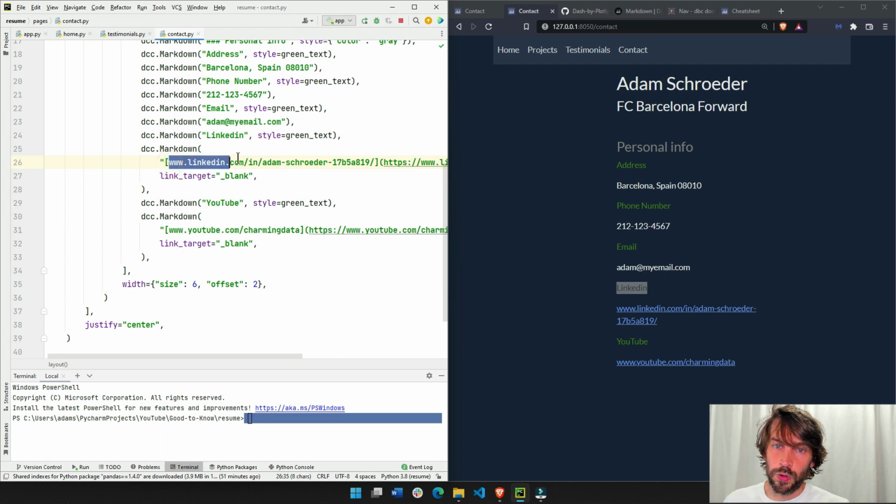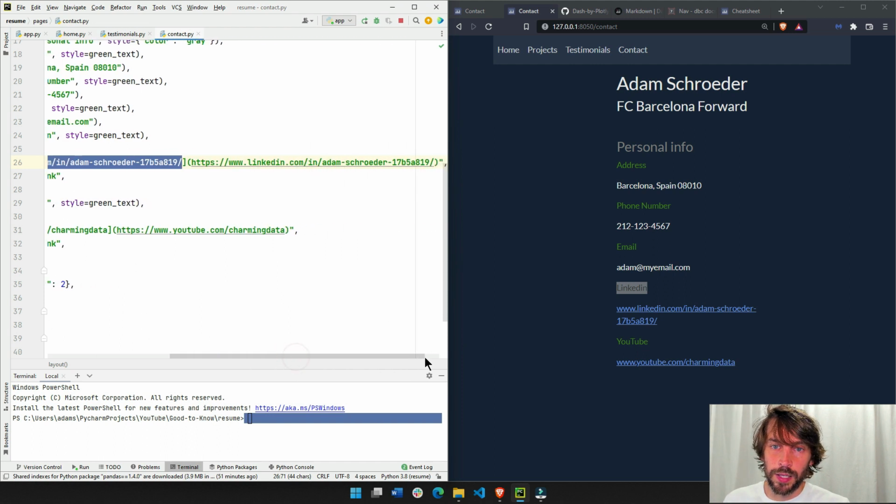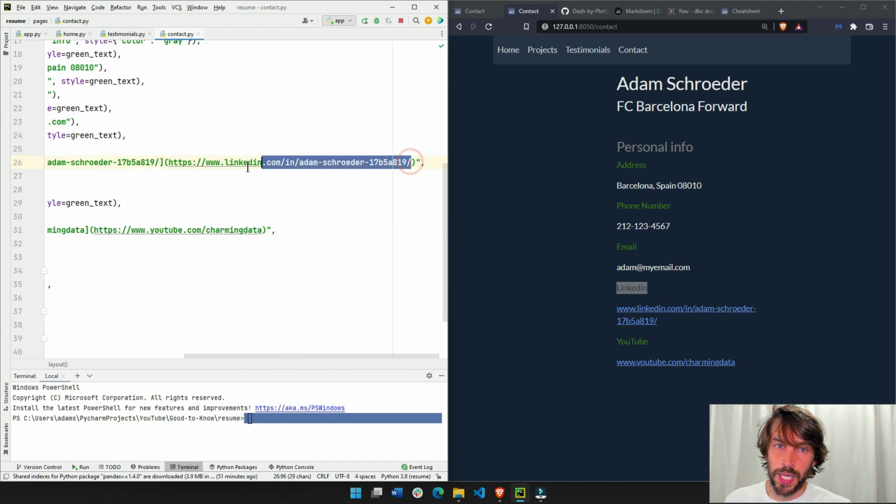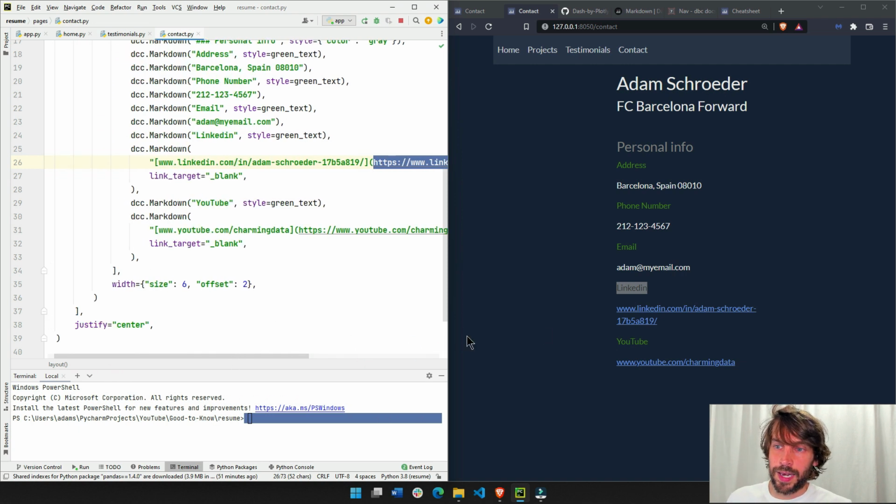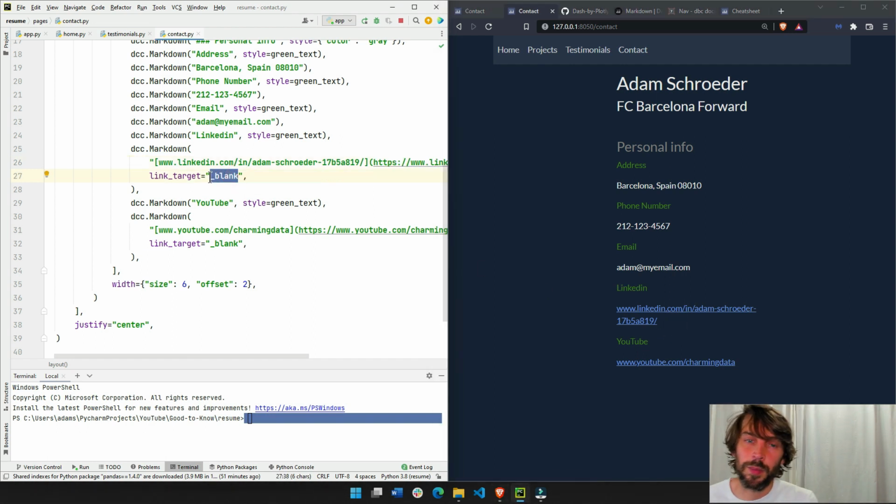This is what the user is going to see in between brackets. And right next to it, in parentheses, is the real link. HTTPS is the real link that if a person clicks on this, it will open in a separate tab. Underscore blank is just a separate tab.